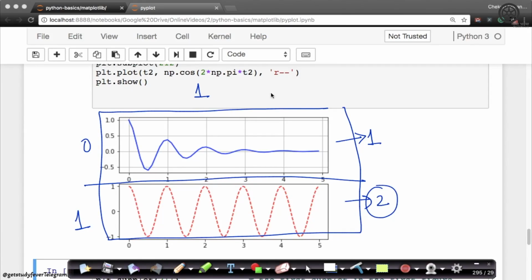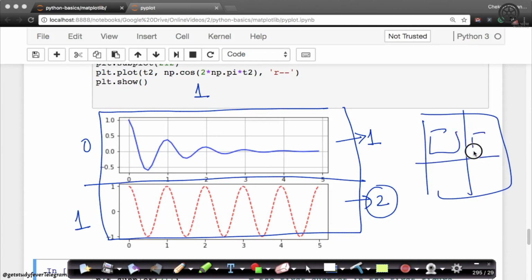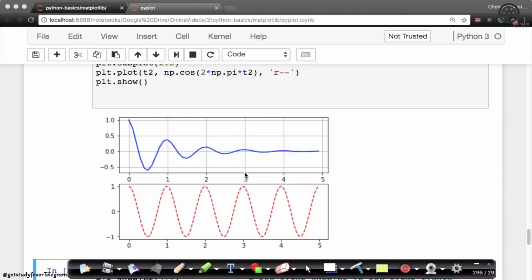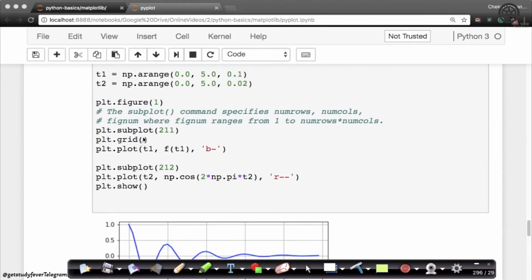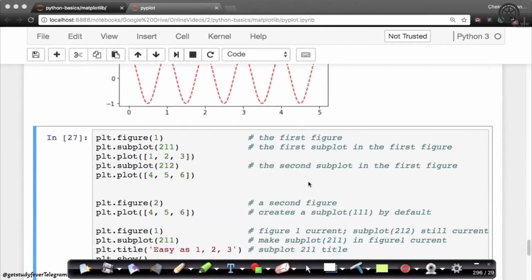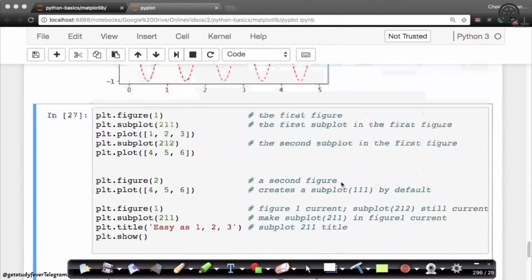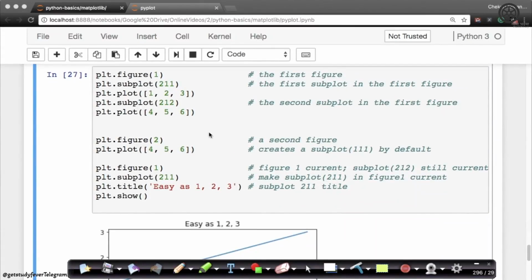If you have to plot multiple figures, there will be cases where you want to plot 4 figures, 1 figure here, 1 figure here, 1 figure here, 1 figure here. All of that is possible using plt.figure and plt.subplot. We'll see one more slightly complicated case here. Okay, so let's look at this.